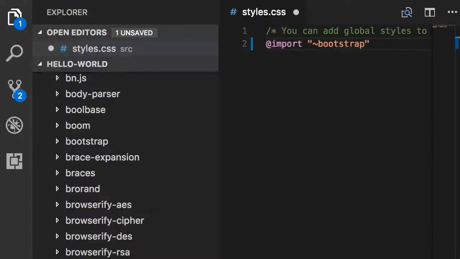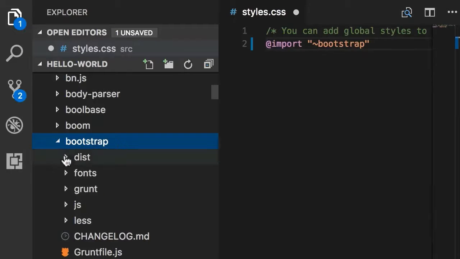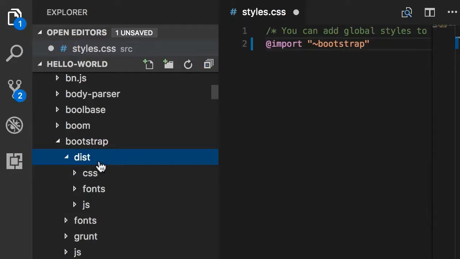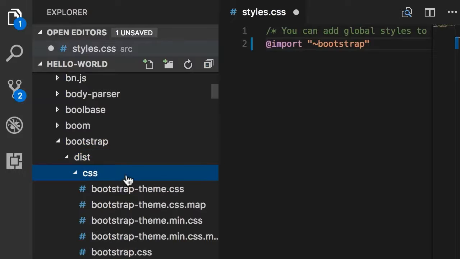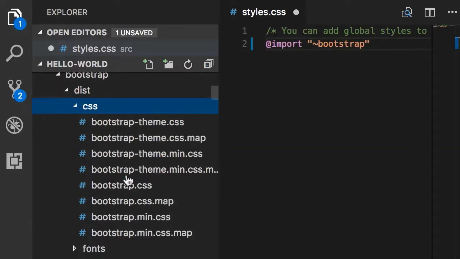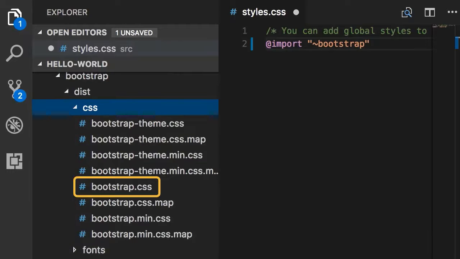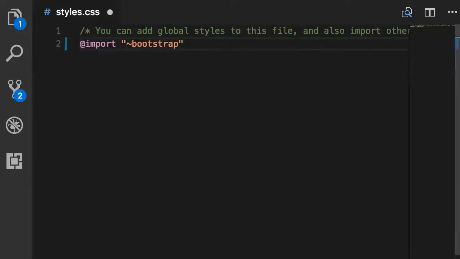Let me show you. So here's the content of node_modules. We've got bootstrap. Now here we have a folder called dist, which stands for distributable. And inside that we have css. Now we need to import this bootstrap.css here. So bootstrap/dist/css/bootstrap.css.